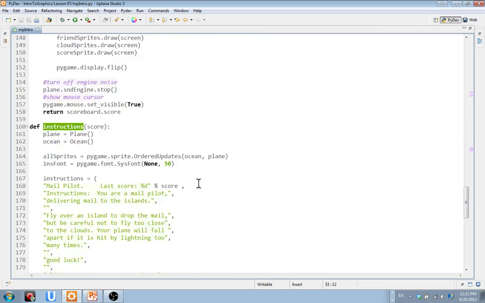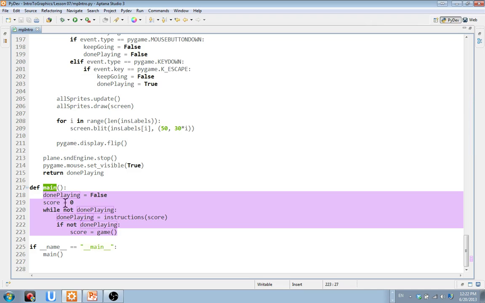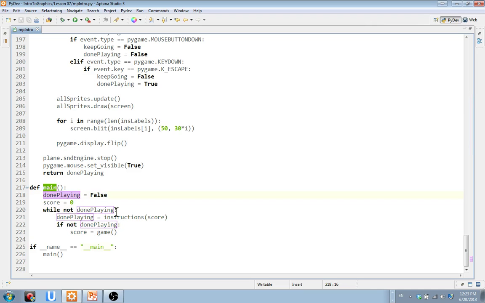Except now, when I go down to main, it only has this little bit of work to do, right? I've got a little while loop. I've done this almost like an outside loop, or we're going to loop a loop within a loop here. We're going to instantiate that in a second. So our outside loop, the main game loop, if you will, runs while we're not done playing.